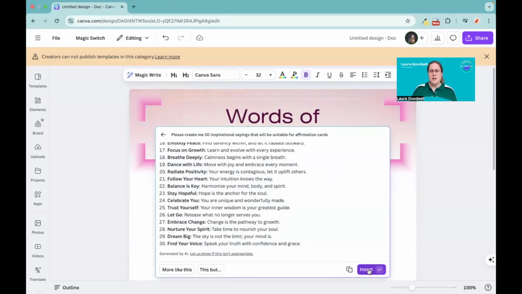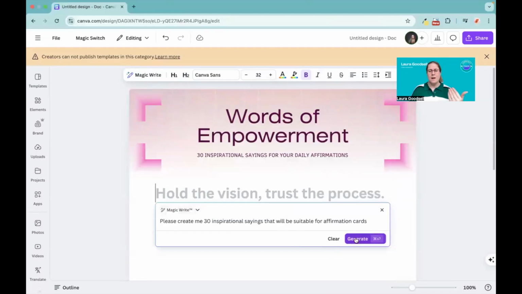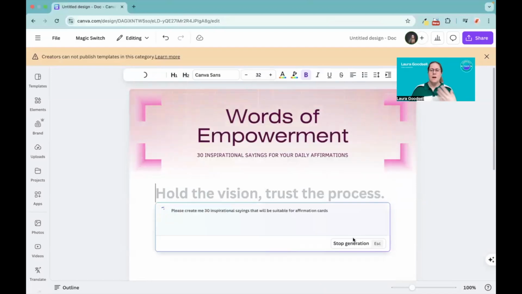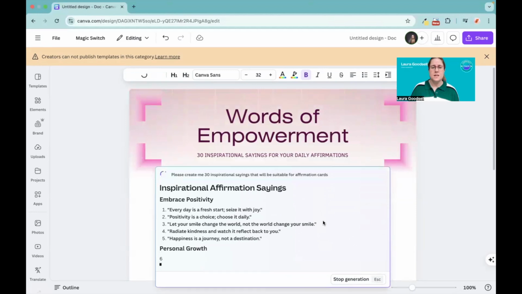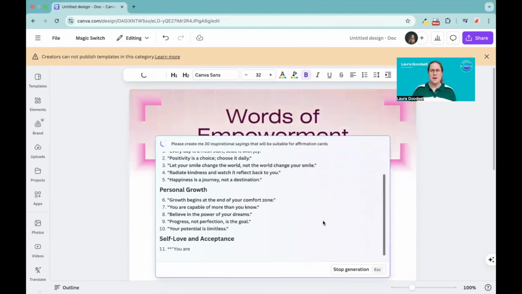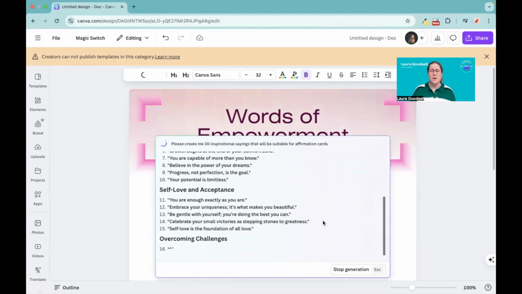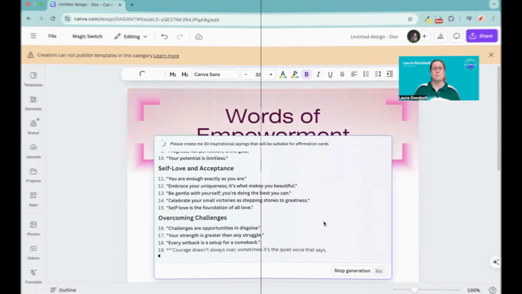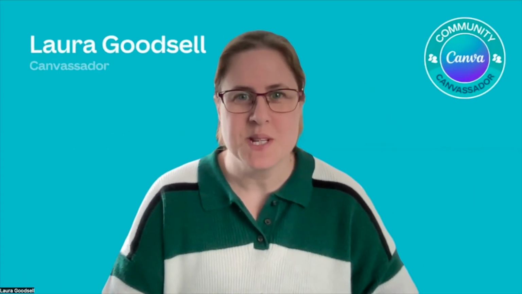So we can now take these if we like them. If we don't, we can always come off of this and I can regenerate, and it will regenerate 30 different ones for me. So you don't have to stick with the ones that it's given you if you don't want to. Just a super quick tip at this point.